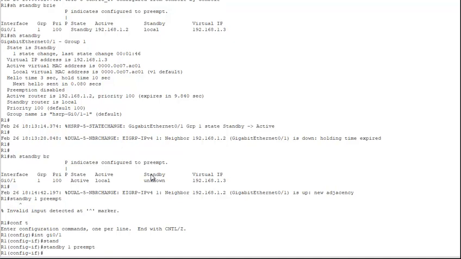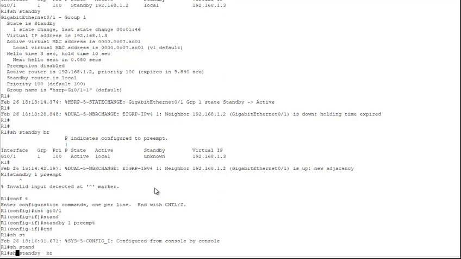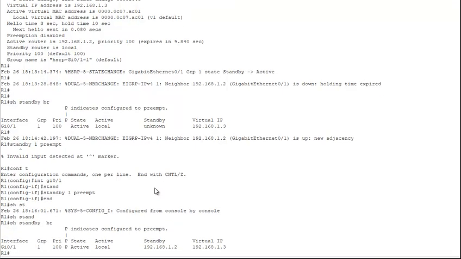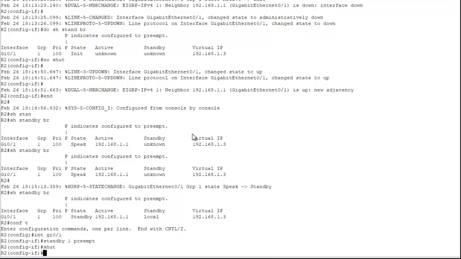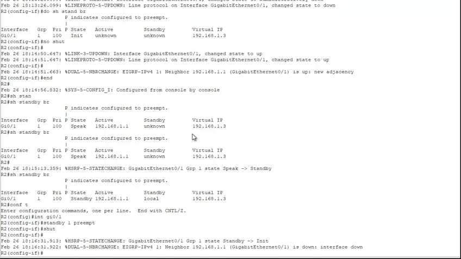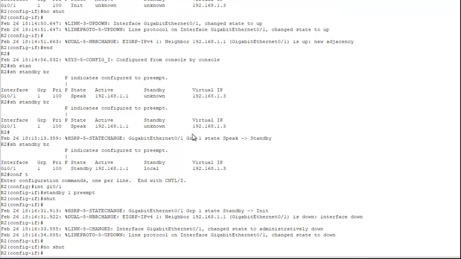All right. One thing I want you to notice is even though we've just configured preemption, we didn't start a new election process. And if I go over here, let's make an activity that should. So let's shut this down. Actually, you know what? Yeah, we'll shut this one down. Now let's do a no shut.